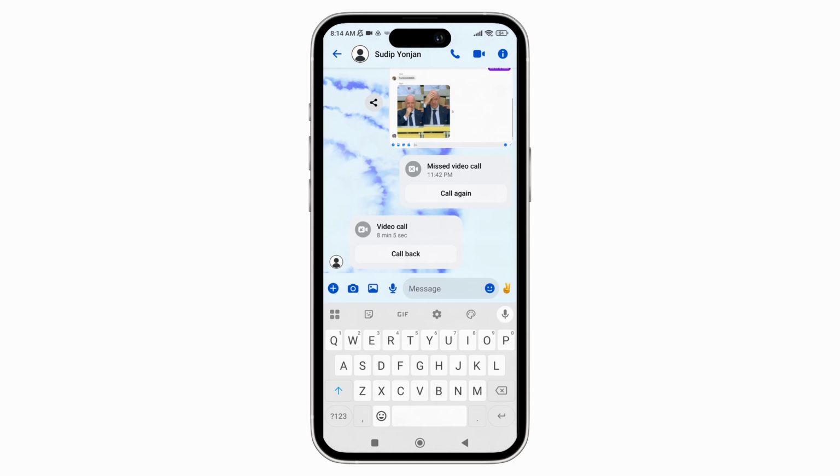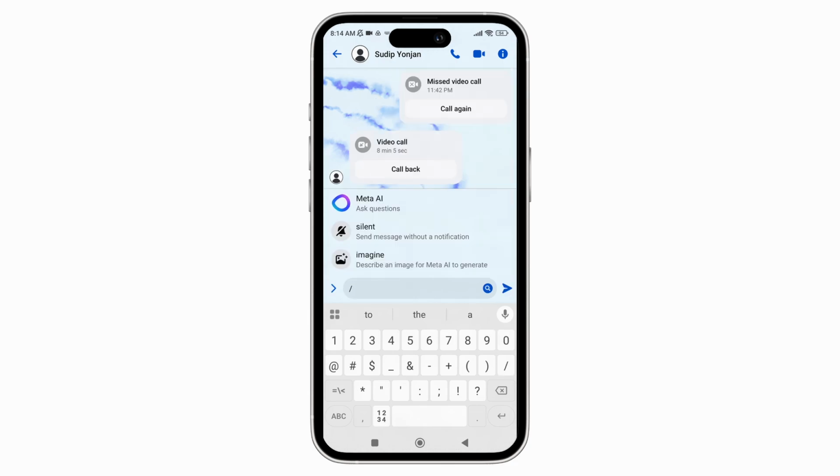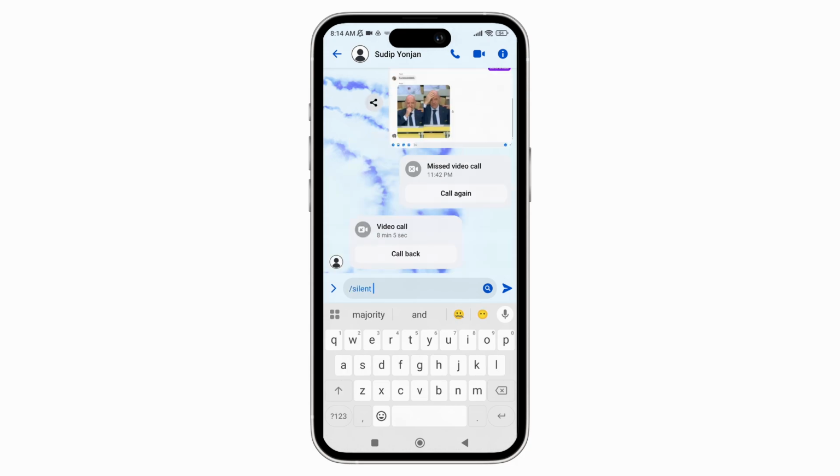you'll see the numbers. So there you can just tap on it. Now in this section, you'll see all the symbols and numbers. From here, you can just select forward slash, and once you do that, a pop-up menu will appear at the top. From here, you can just select silent, and once you have selected that, it will enable the short feature inside the chat where you can send a message in a silent mode.